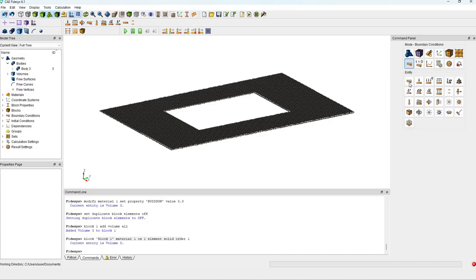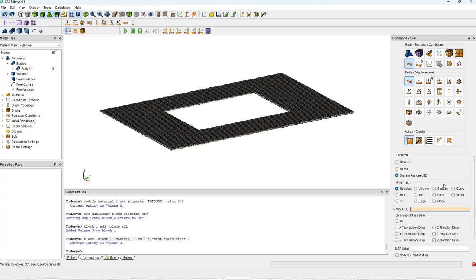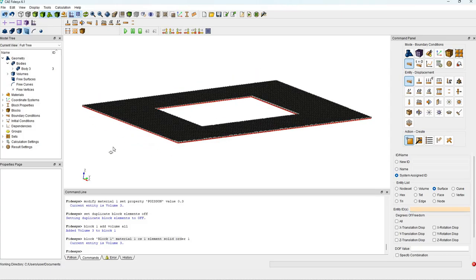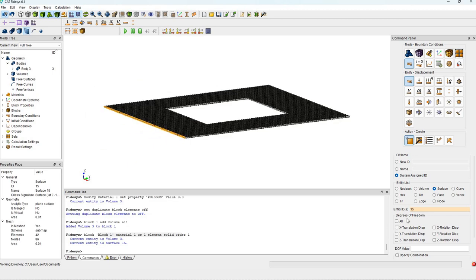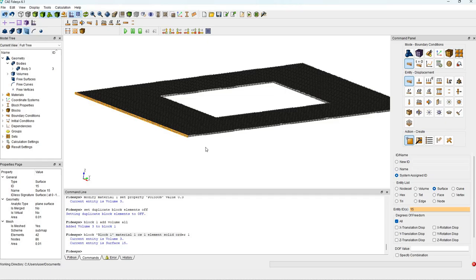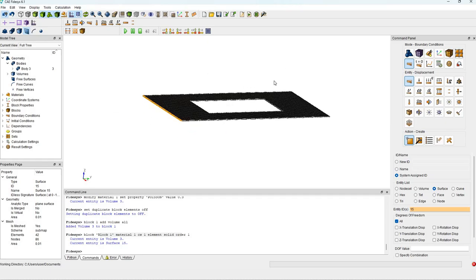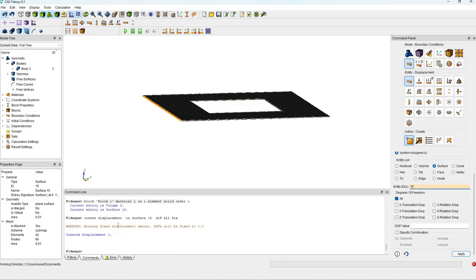So click on boundary conditions, so click on displacement, then select create. So click on surface, so we will apply displacement to this surface. So click on this surface, click on all, so we'll fix in all directions, so it cannot move in any of the direction. You can set the degrees of value to 0, or it will automatically set. So click apply, you can see it is automatically fixed to 0.